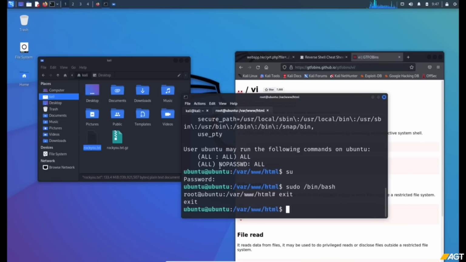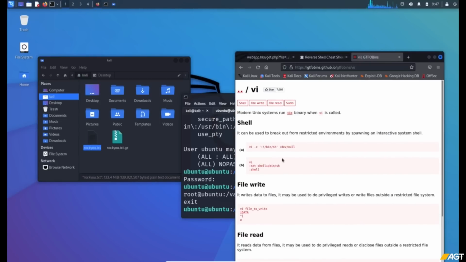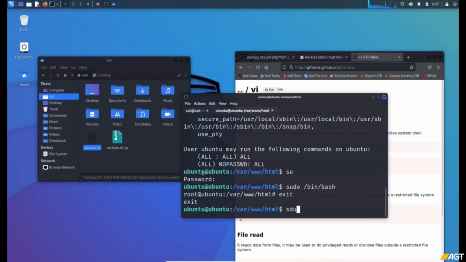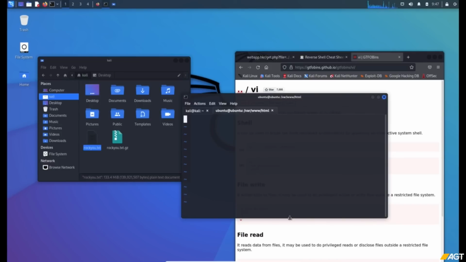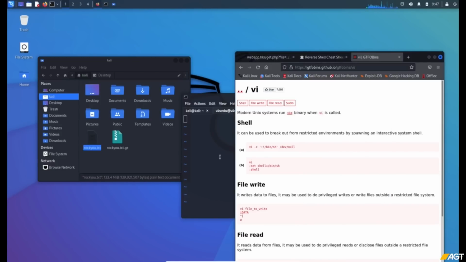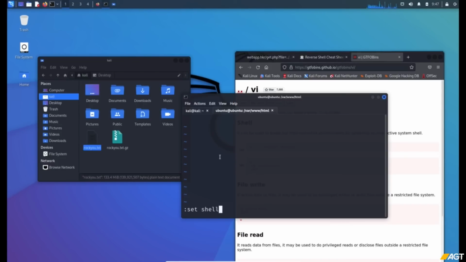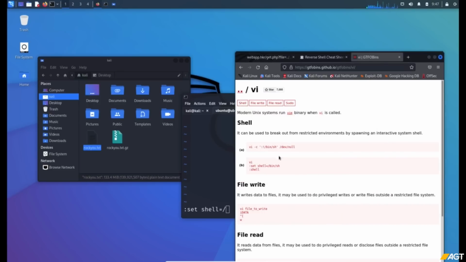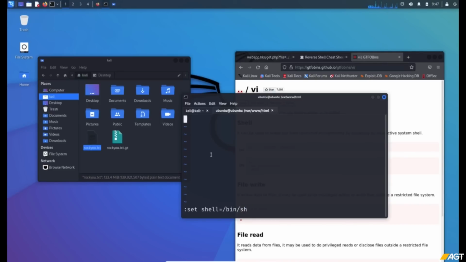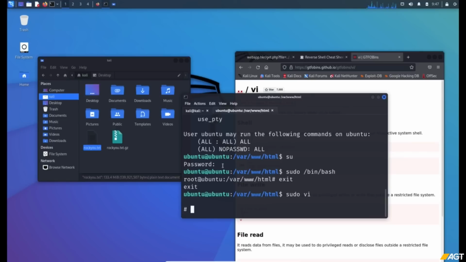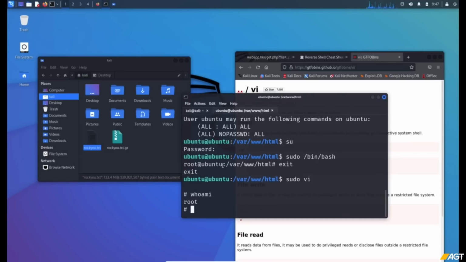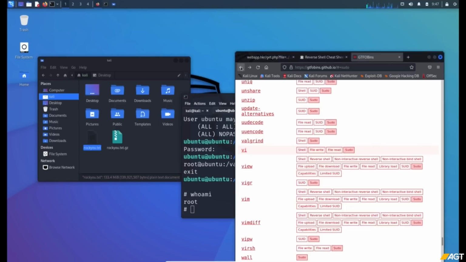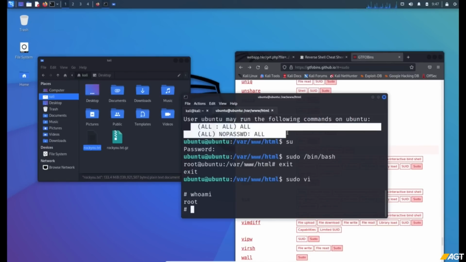So let's say the root actually has a password, but vi is configured wrong. You would type sudo vi and then those commands. So :set shell=/bin/sh and then type :shell, type whoami, and you'll see I'm root. So if it shows that you cannot run everything as root but some programs, then you could use that.